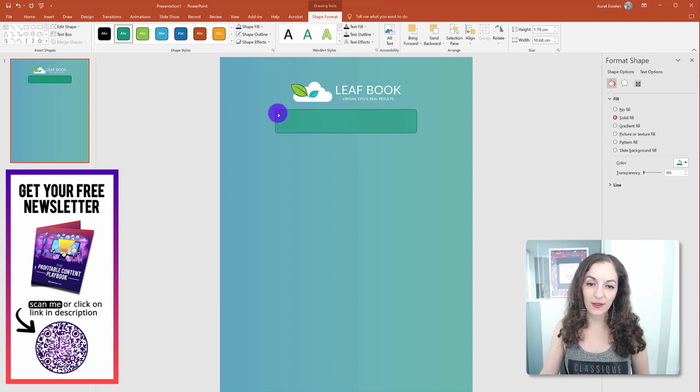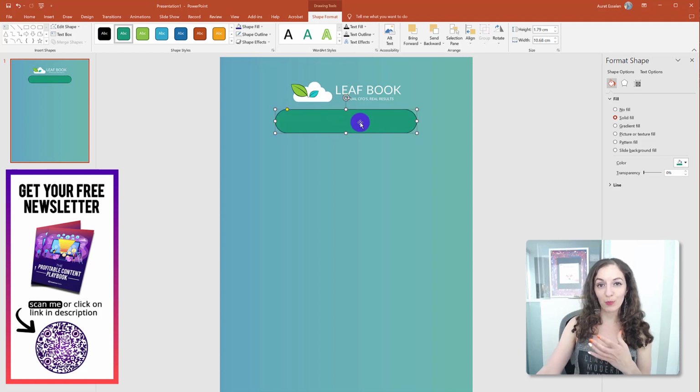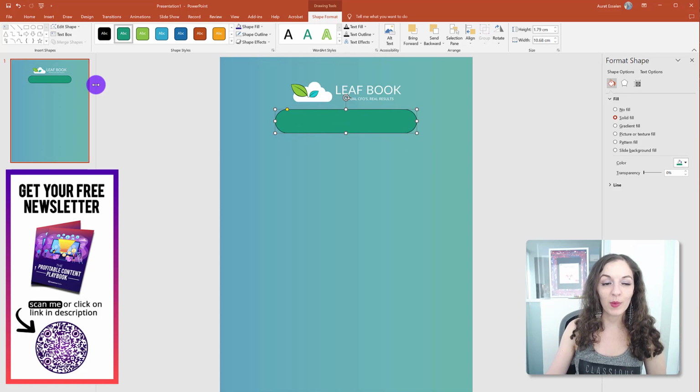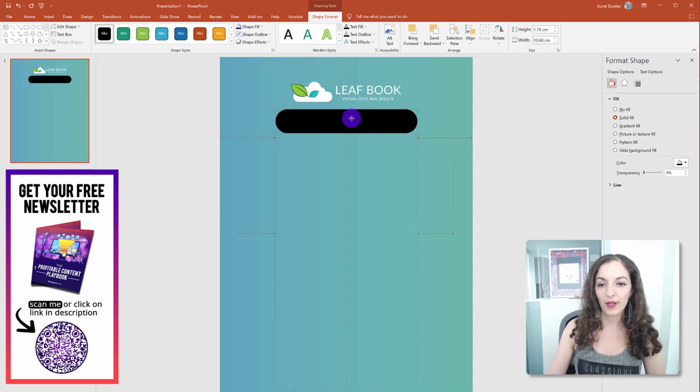So you see this little yellow thing here? I'm just clicking and dragging that inward so it makes a pill shape. And then I want it all black, so I'm going to click here to make that all black. Again, put it in the center.